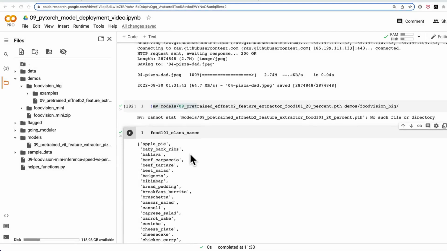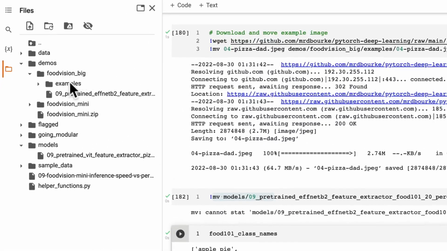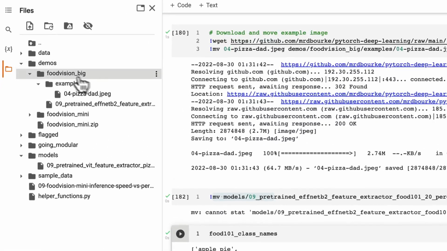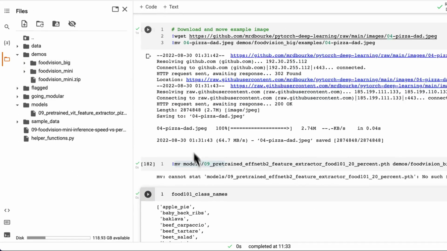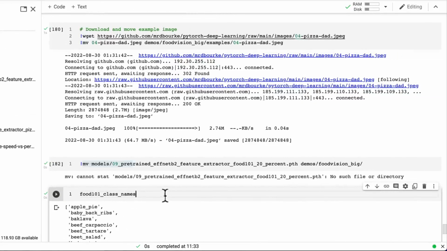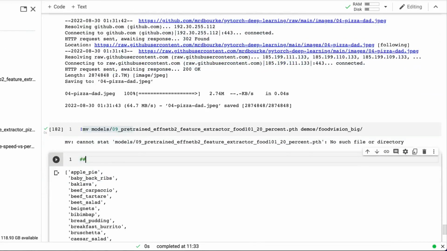Welcome back. In the last video, we filled out or started to fill out our Food Vision Big demo folder with an example image and our pre-trained model. So let's not stop there. Let's create a list or a text file with all of the class names.